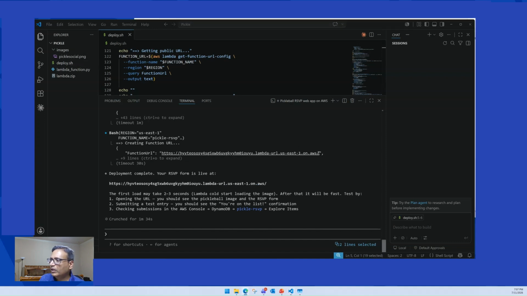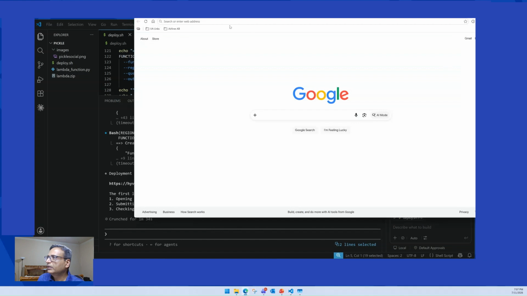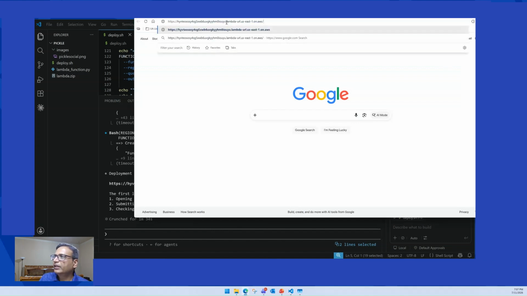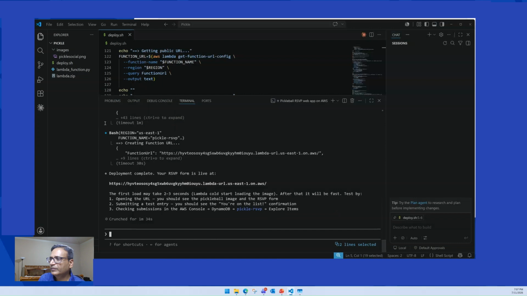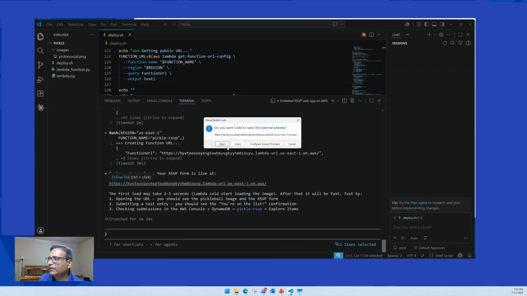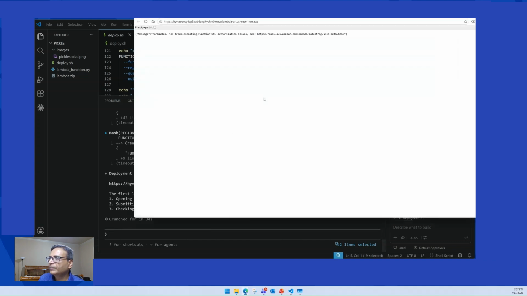So let me copy the URL here, Control C, Control V here. Let's see what it does. Okay, forbidden. Oh, wrong URL. Okay, I guess I'll add it. Okay, maybe feed the message back.